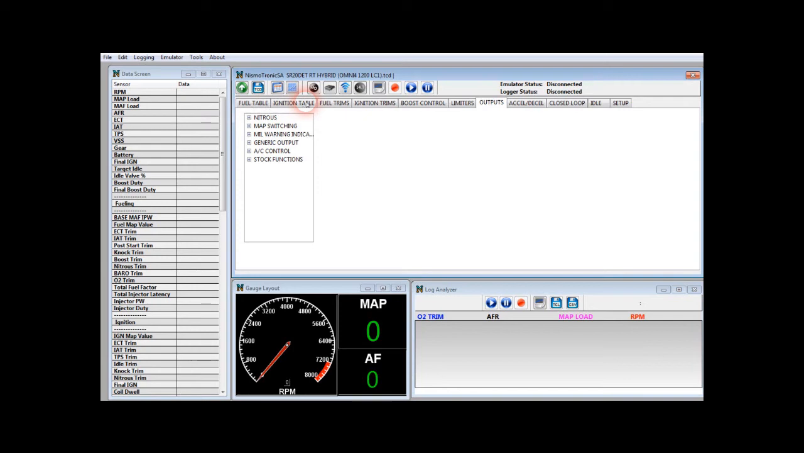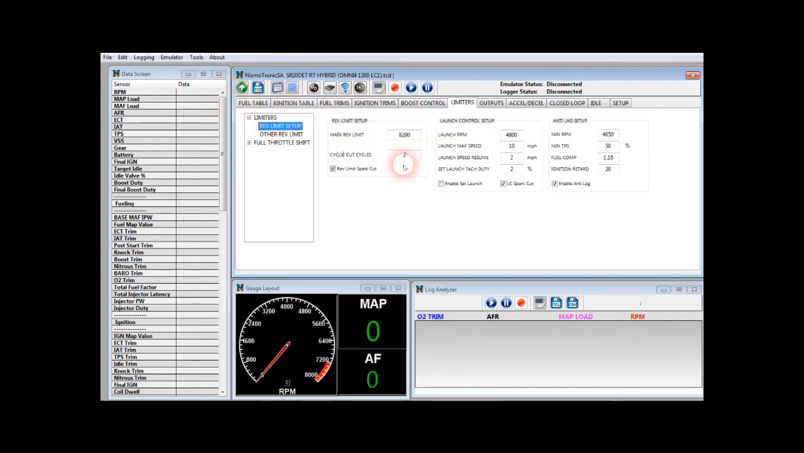We also have, I'll just go over the limiters real quick. You go to the limiters tab, rev limit setup. Here you have your normal rev limit here. You can enable rev limit spark cut, which will cut spark during normal rev limit. Then you have your normal launch control here. I'll just go over this real quick because this is how you set up the anti-lag and the launch control together. As you see here, we have launch control at 4800 RPM. Max speed for the launch control is 10, and launch speed resume, if it falls under 2 miles an hour, it will resume the launch control. If it's over 10, it will release it back to normal rev limit.